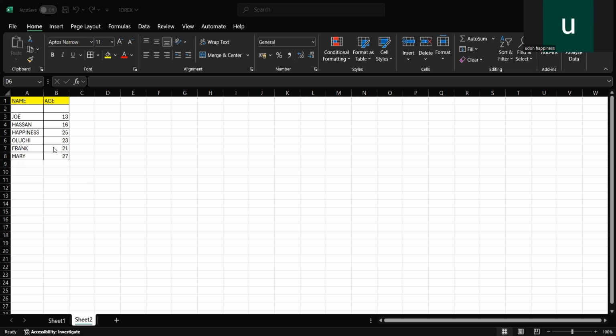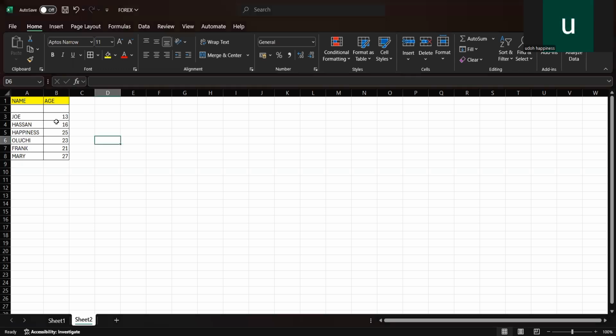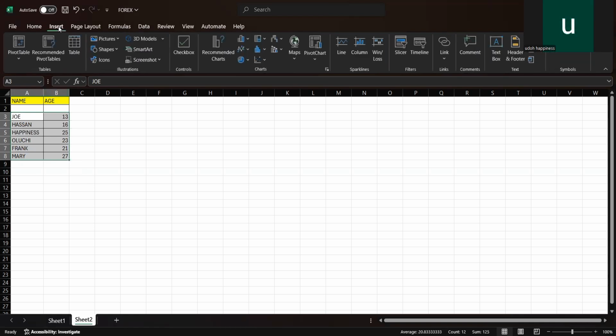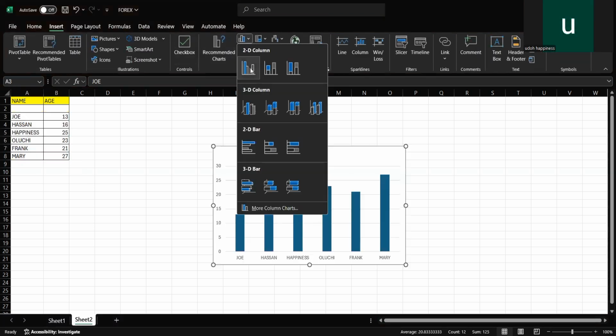Now the first thing you want to do is to make sure that the data you'll be using to create histogram today is ready. And now the next thing to do is to highlight this data, and then you want to go over to insert at the top of your screen and tap on it, and then you want to head over to recommended charts and click on histogram drop down.